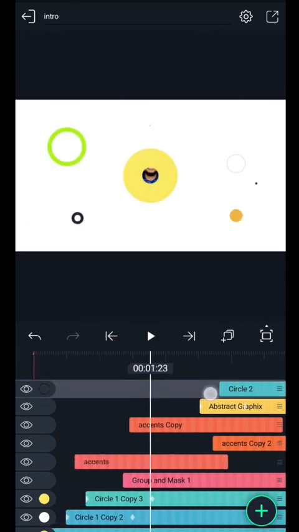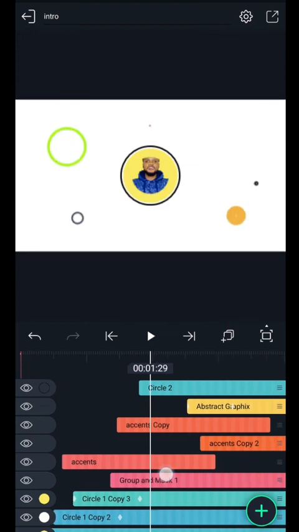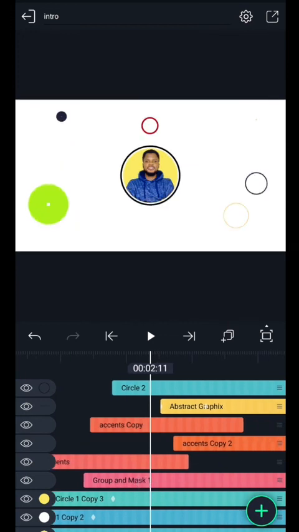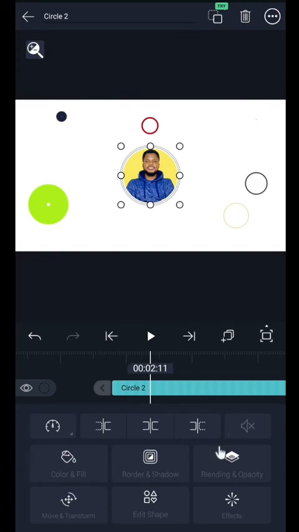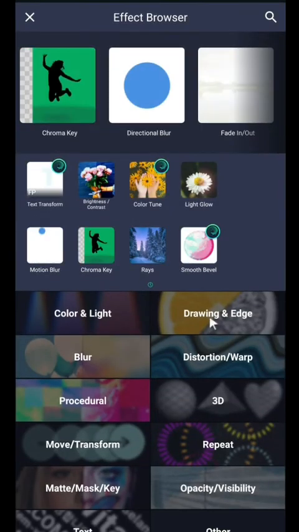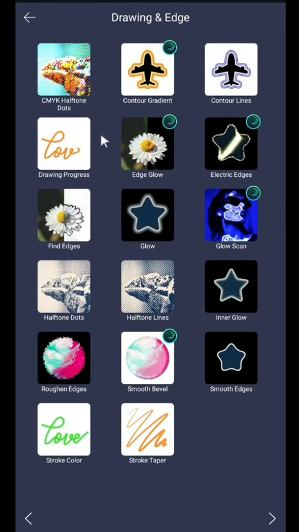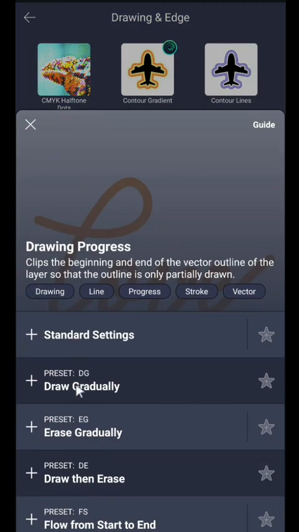All right, so you drag that. I want to drag this to where this border came out. Okay, so something else you can do to make it interesting is you click on it and then come to effect. Now go to drawing edge, and then come to drawing progress, and then I'll just click on draw gradually. This is a preset, draw gradually.